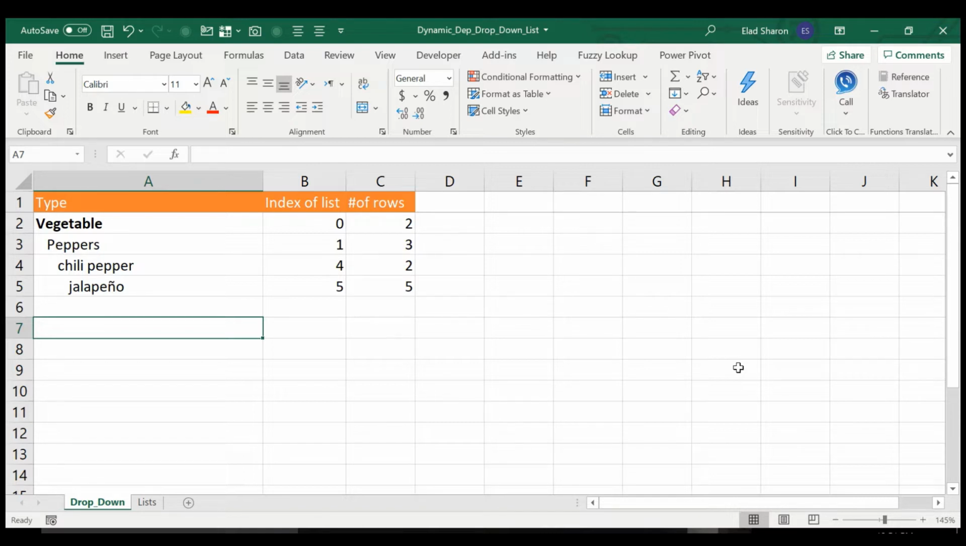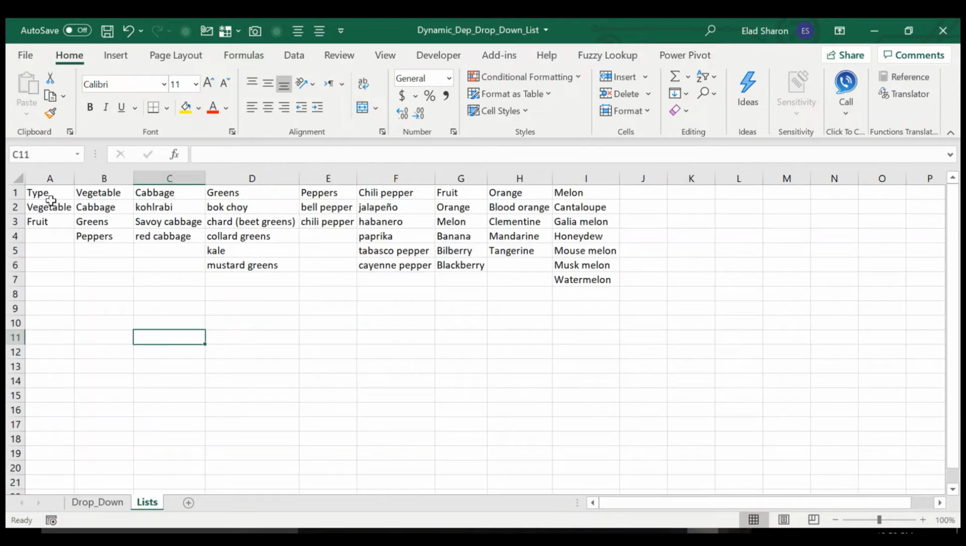So this video is going to talk about how to build a dynamic and dependent drop-down list, meaning you can easily change the values and you can also create dependencies between your selections. So the way I did this is there's basically two sheets here. There's the list sheet, where you maintain your data.